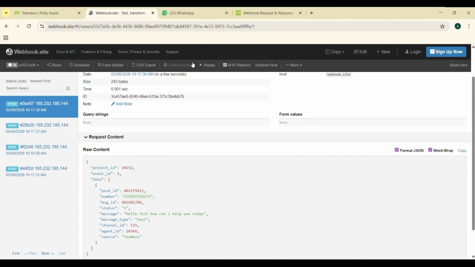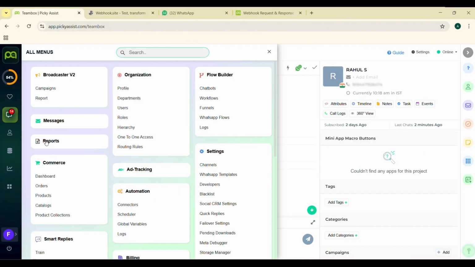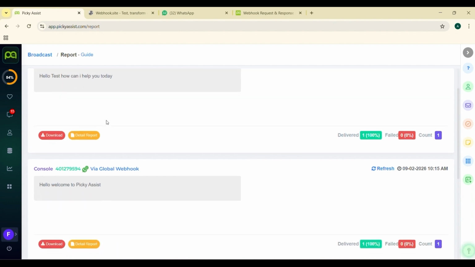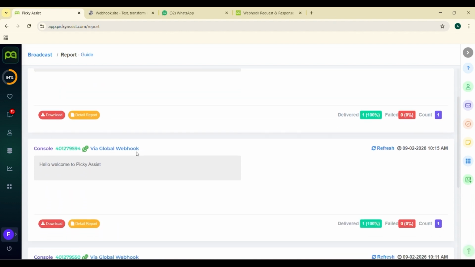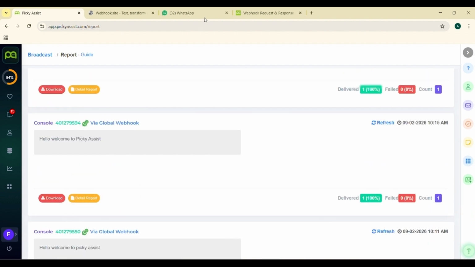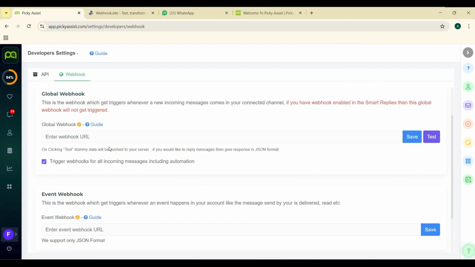Verify message reports in Picky Assist. Go back to your Picky Assist dashboard. Navigate to Reports. Open the Message Report section. Here you can view all messages sent via global webhook synchronous responses, sent from Teambox. The report will show message status such as sent, delivered, read, or failed, confirming that messages triggered through webhooks are properly tracked. Managing webhooks. Webhook configurations can be edited, disabled, or deleted at any time from the webhook settings page.